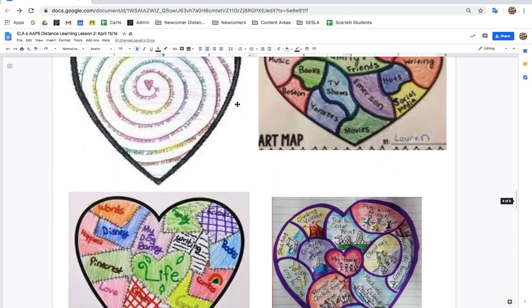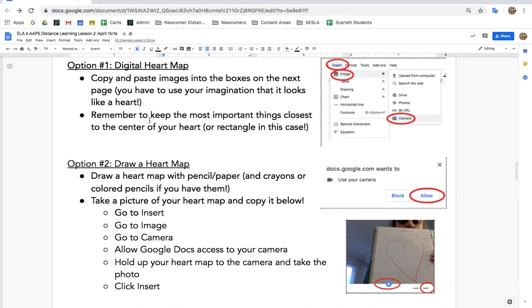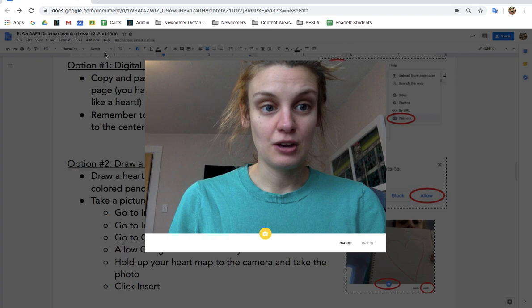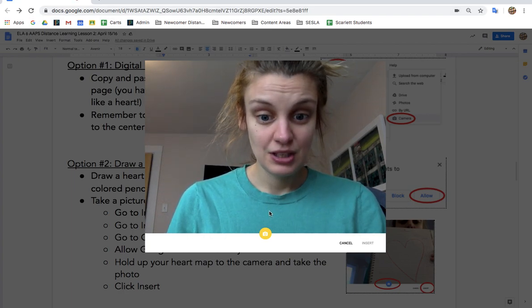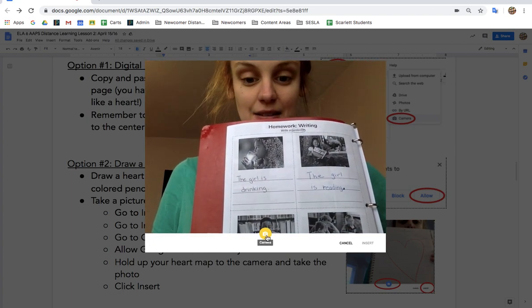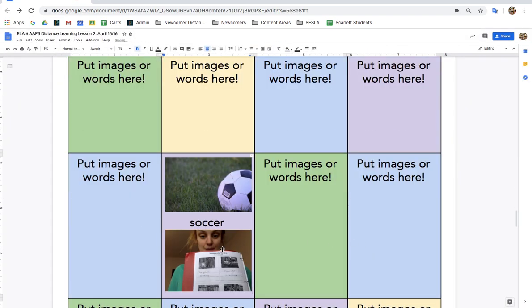That's your first option. Your second option is you might want to draw a heart map with paper and pencil. So you can use paper, pencil, and crayons or colored pencils if you have them. Once you're finished, here's what you'll do. You'll go to Insert. This is how you're going to share it with your teacher. You're going to go to Insert, Image, Camera. Google Docs might ask you to allow the image. You're going to hold up your heart map. I don't have one right here, but I'd hold up my picture. I'd take a picture with my camera. I'd click on the picture of my heart map that I like, and I'll insert it into my document.